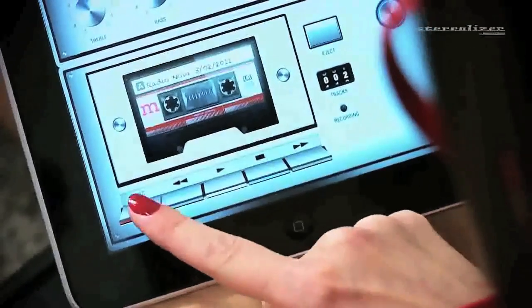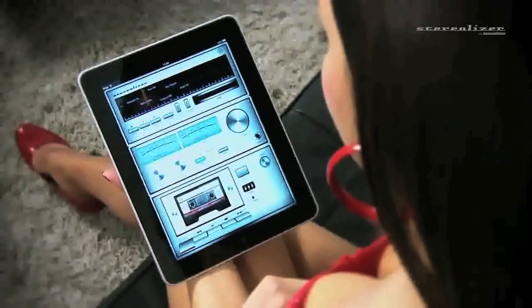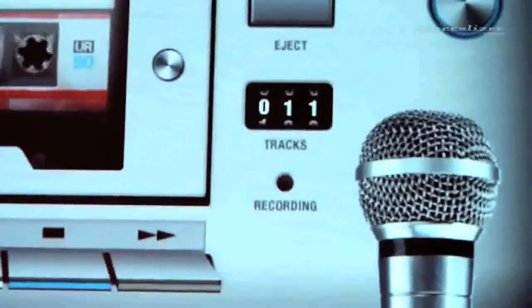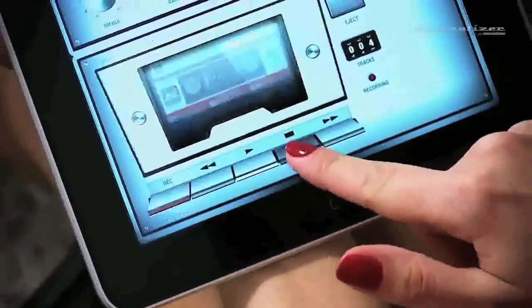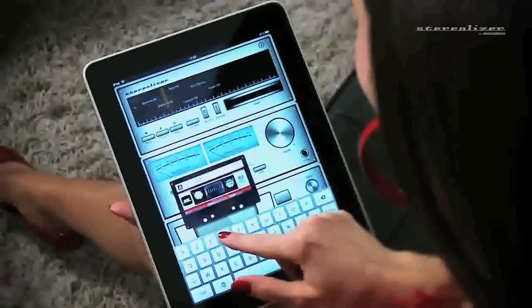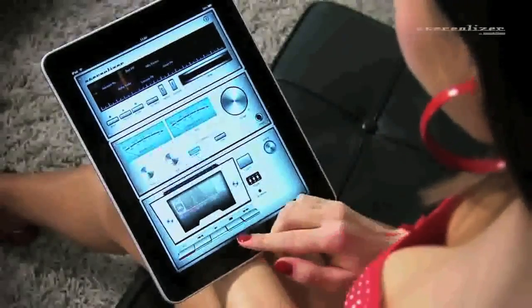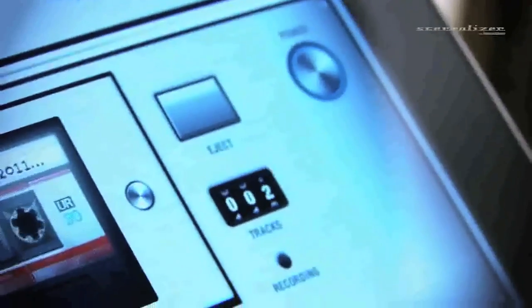Enjoy the great tape recorder. Record your favorite music and radio shows on a classic tape. Or plug the microphone to record your own audio tracks, your personal messages, or the kids' karaoke session. Press eject to view, edit, and delete your recordings. Rewrite your recording's title with the iPad keyboard. Play, pause, rewind, fast forward. With Stereolyzer, it's so easy to listen to your recordings.